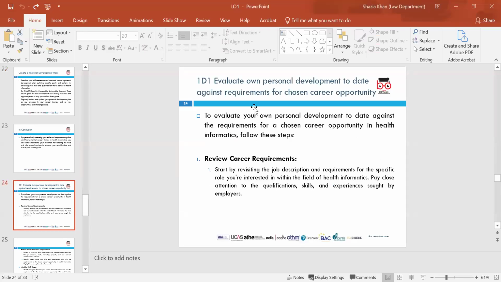The next one to look at is 1D1, which is the distinction element, and that's to evaluate your own personal development today against requirements for chosen career opportunities. So you would review career requirements. You start by revisiting the job description and requirements for the specific role you're interested in within the field.